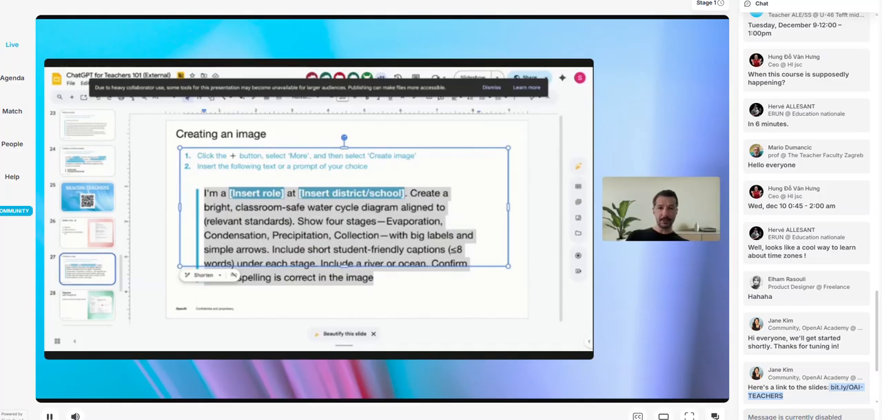So we're going to go in. Excuse me. I'm starting a new chat. And I'm going to say I'm a 3rd grade teacher at Anchorage Public Schools. Create a bright classroom safe water cycle diagram aligned to, again, you could put your relevant standards in there. ChatGPT should know the relevant standards based upon your location as long as you're putting in those contexts that it needs. Show 4 stages: evaporation, condensation, precipitation, collection. Show big labels and simple arrows. Include student-friendly captions under 8 words under each stage. So again, it's better to over-describe what you're looking for.